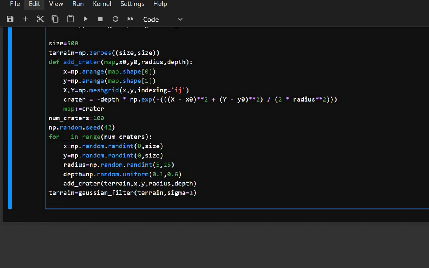So this smooths the terrain slightly using a Gaussian filter where sigma equals 1. This controls the amount of smoothing, where a higher value results in more smoothing. So this step is optional but can make the craters appear more natural, and it reduces harsh edges and makes the craters blend more smoothly within the surrounding terrain. And now we'll plot the cratered surface.